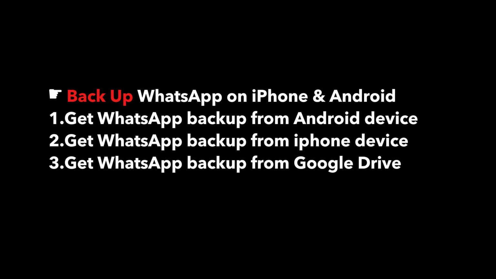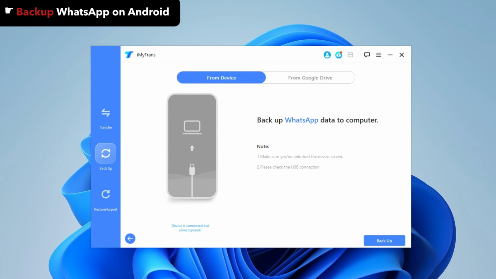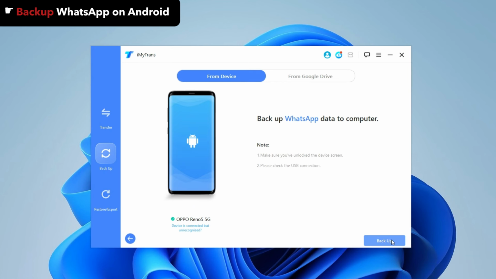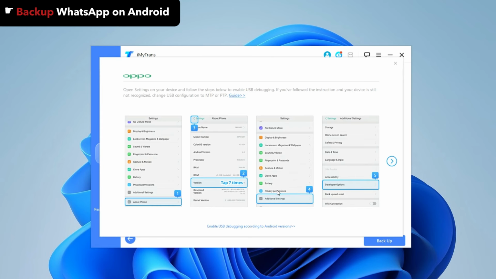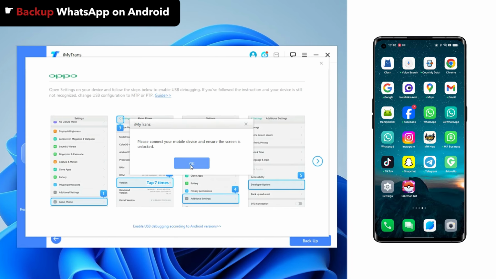iMyFone iMyTrans supports backing up WhatsApp on all iOS and Android versions of your device, with the option to get the backup from your device or Google Drive. I am now demonstrating how to backup WhatsApp on an Android phone. Connect your Android phone with the original cable. Click Backup. Please follow the instructions.